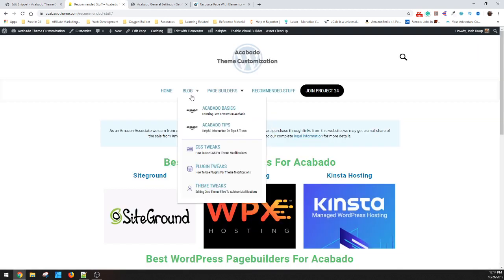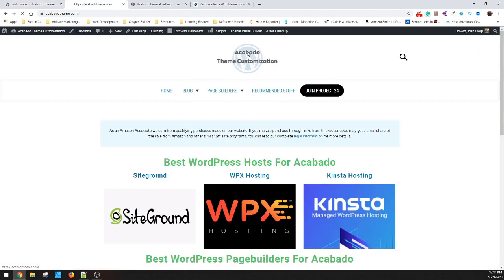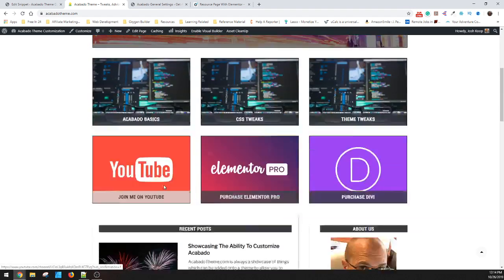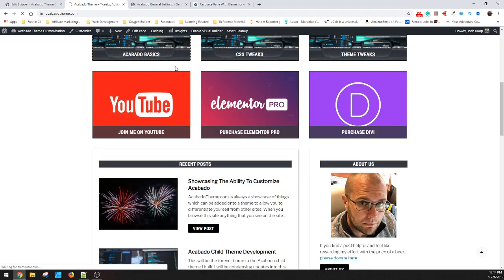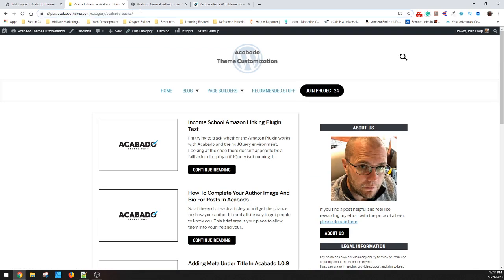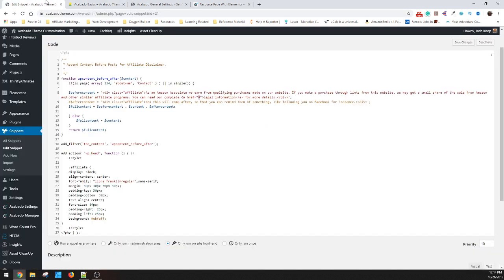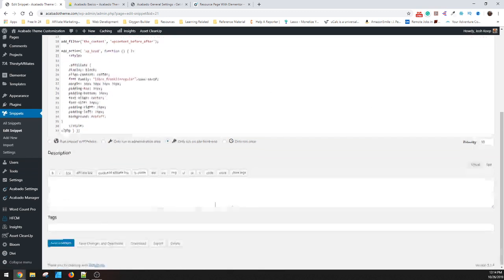So if we said we wanted it to show up on, here, we'll switch over here, right? Let's give it a good example. We'll go grab a URL. So we want it to go to Acabado Basics instead. So all you have to do is come in here and replace just that pound with your location. And then go back through, and then you can hit save changes.